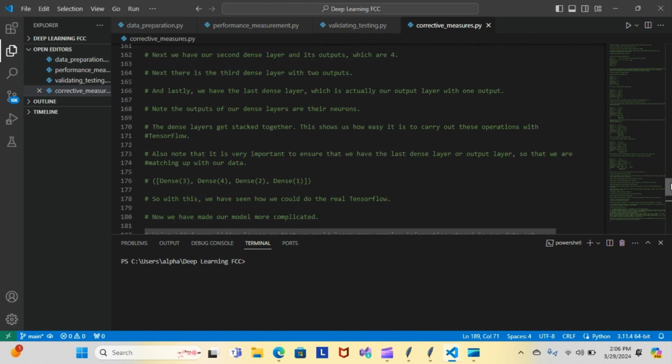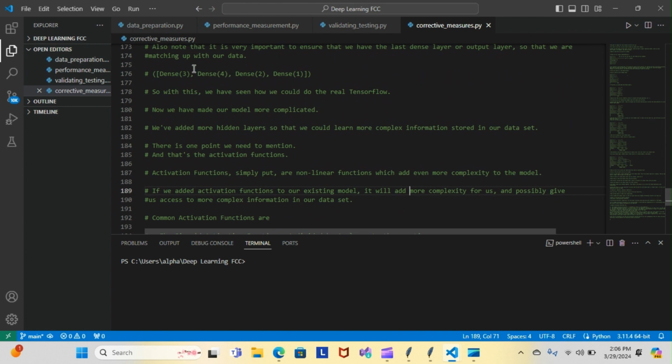Let me move down just a little bit so you can see how we actually wrote it out. So this is how we get it written out in code. We have dense 3, dense 4, dense 2, dense 1. This is our dense layer 1, dense layer 2, dense layer 3, and this is our output layer. Now remember, these first three dense layers here make up our hidden layer.